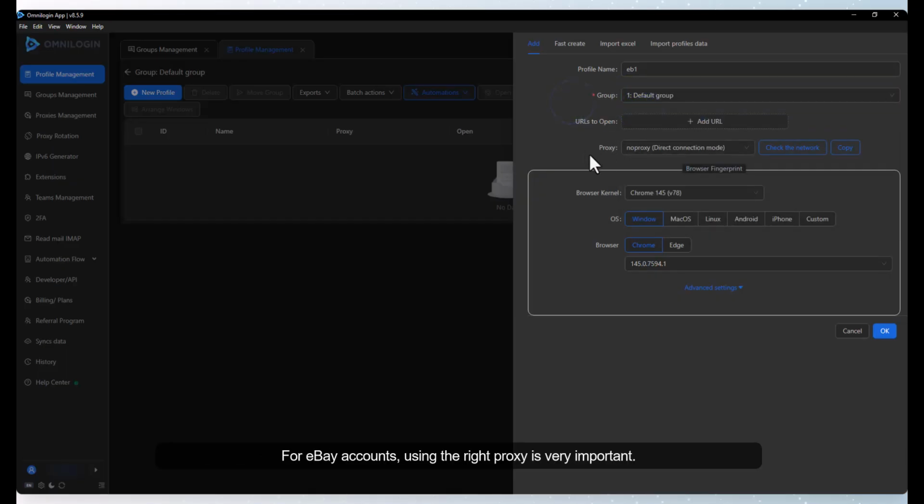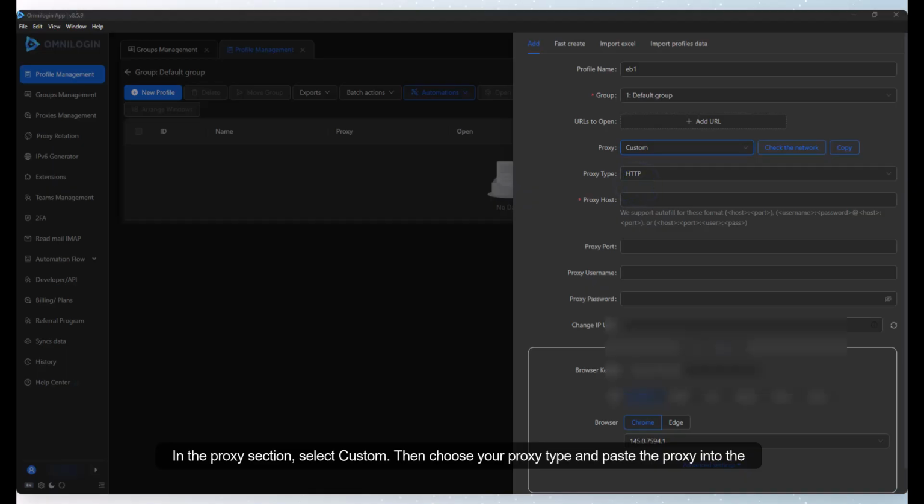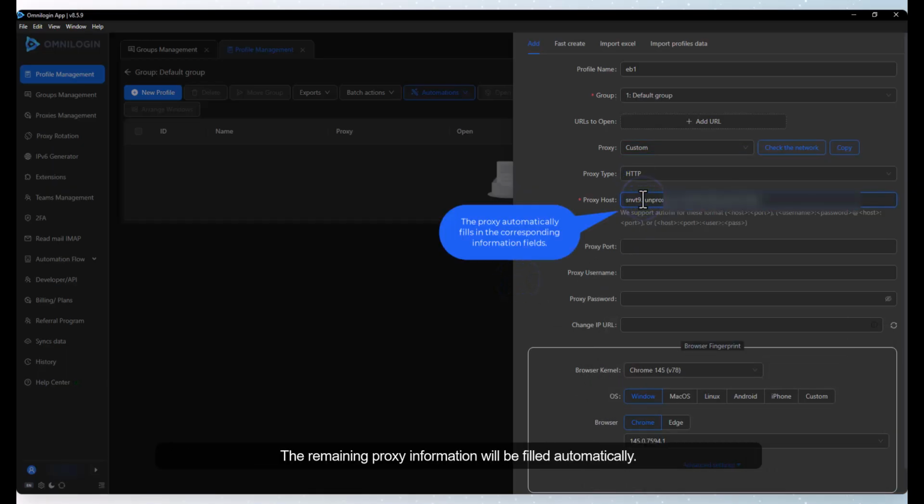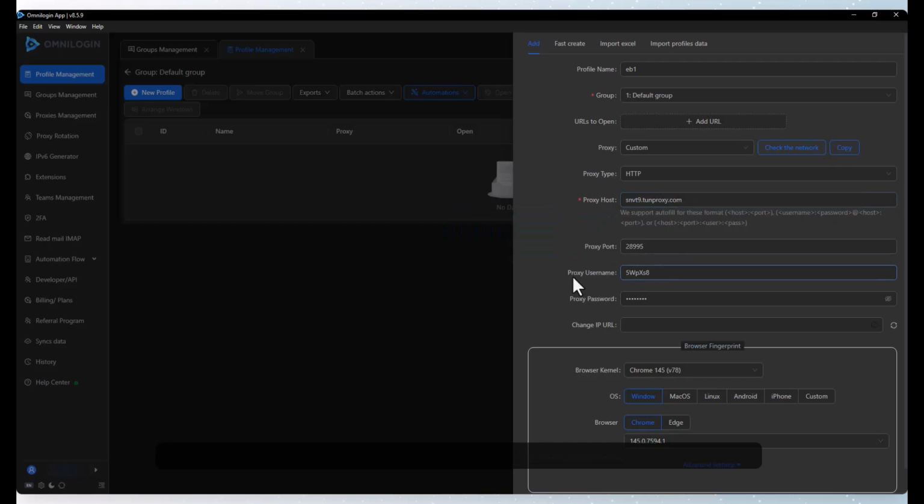For eBay accounts, using the right proxy is very important. By default, each profile in Omnilogin already acts as an independent computer. However, when a proxy is added, that profile will use a separate network connection, IP, enhancing the security and anonymity of your account. We recommend using residential proxies to minimize the risk of suspension. In the proxy section, select Custom, then choose your proxy type and paste the proxy into the proxy host field. The remaining proxy information will be filled automatically.